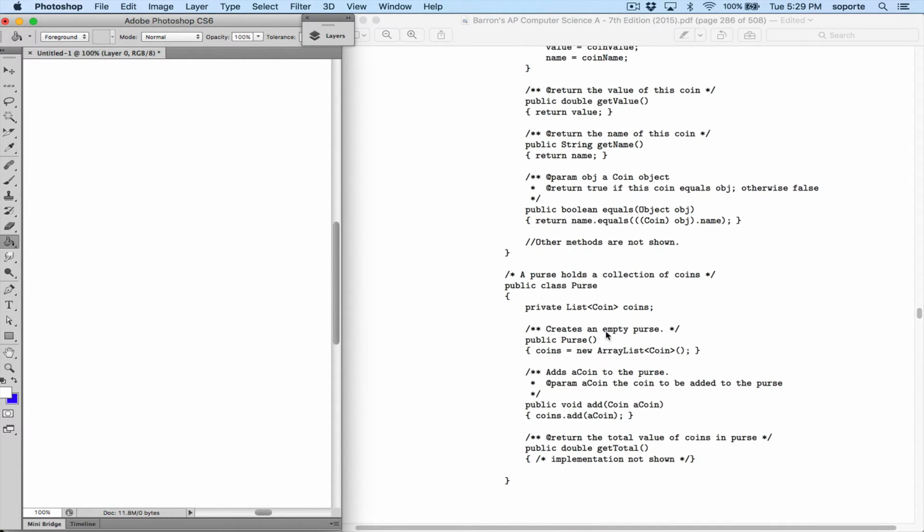And your purse, there you go, has a list, not an array, it has a list of coins. You don't have to give a size, of course, for an array list because it keeps on growing and shrinking at will. And we add a coin, coins.add coin. Right, because it's just an array list, so we just add a coin, easy. Get total. Probably going to be doing a question about that, looping through the list of coins.